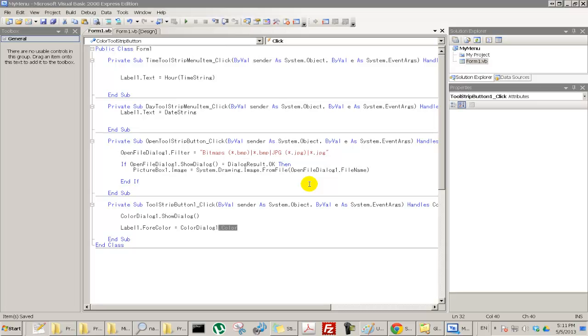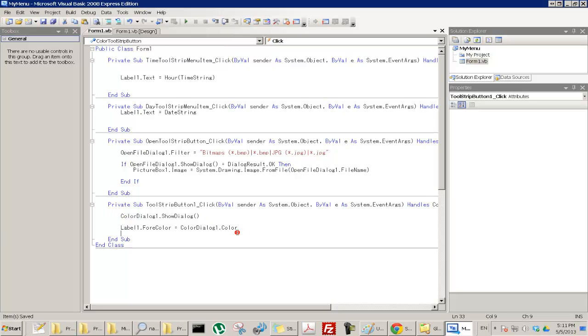Okay, in the last video we just finished up this process here, which was to write the color button event procedure. This was for the color button, and we are putting in the code, so we're writing the event procedure for that. Okay, so we just finished that.